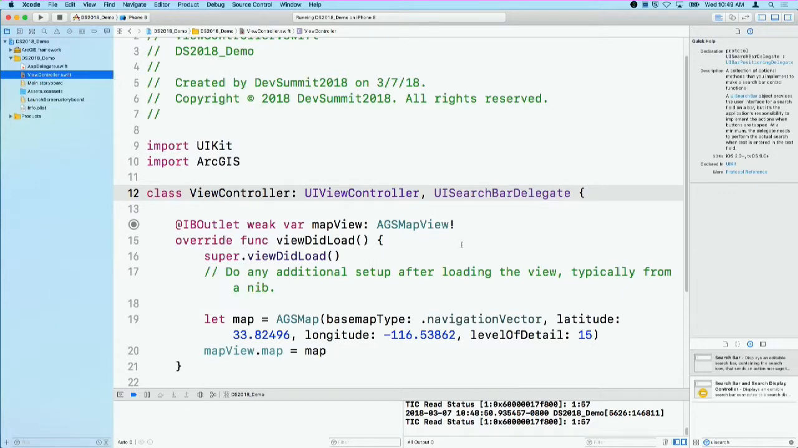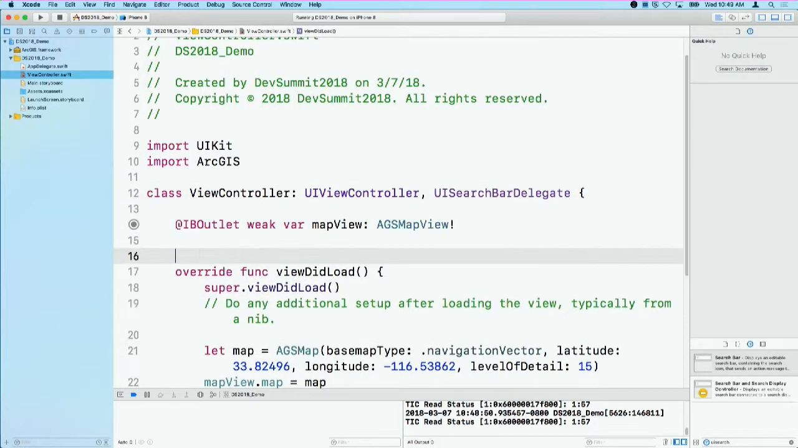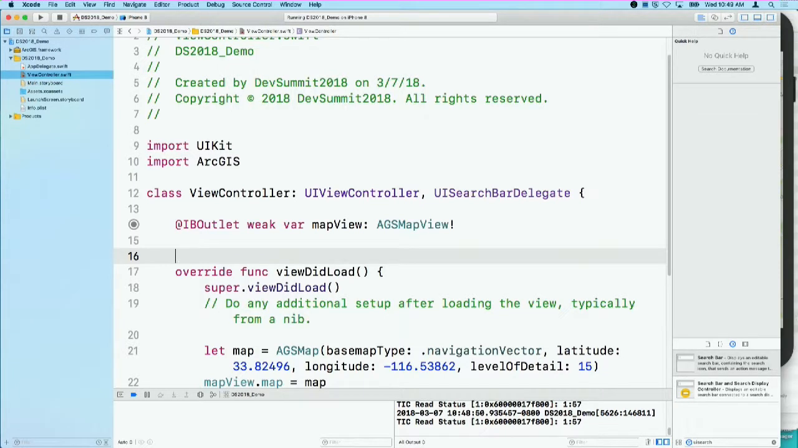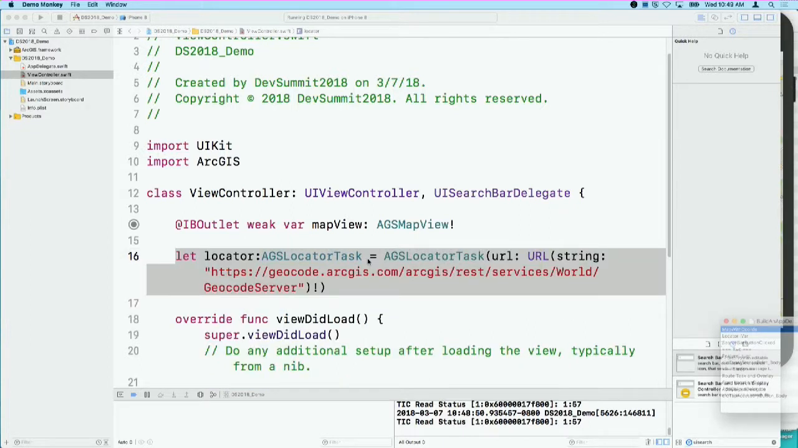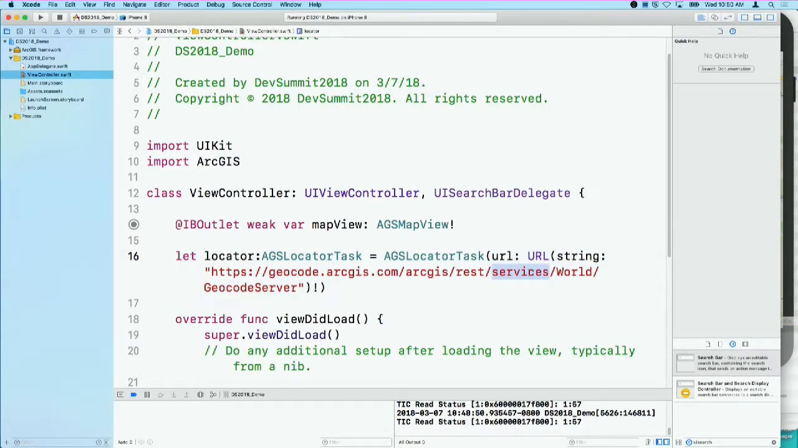Now, in order to do the geocoding, we're going to need a locator task. So I'm going to drag and drop our locator task in. It's an AGSLocatorTask object, and we're passing in the REST endpoint for the World Geocode server.